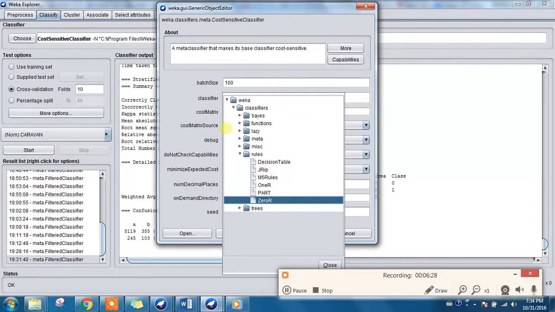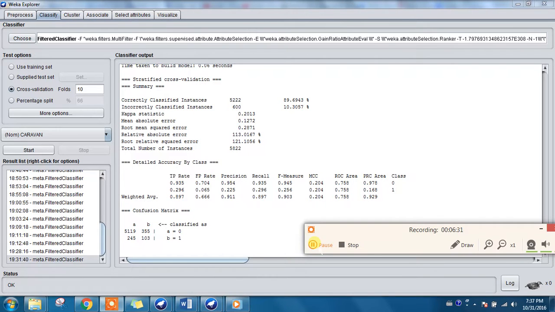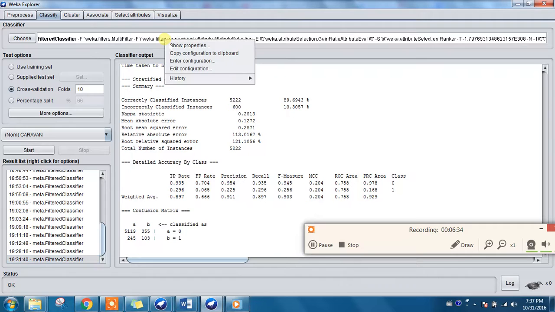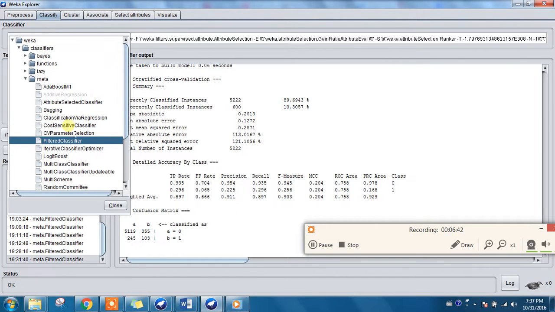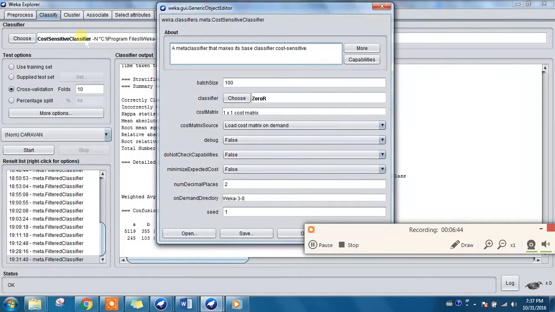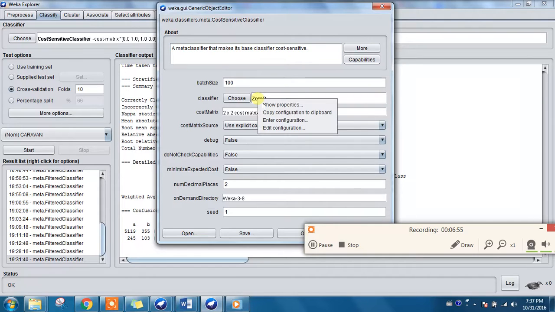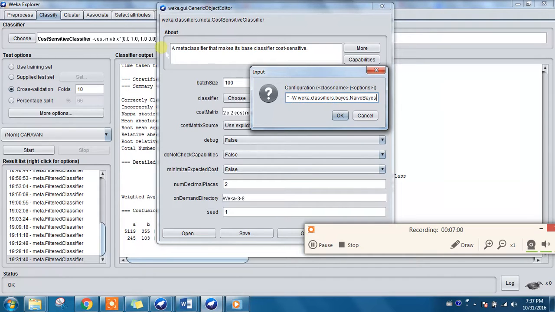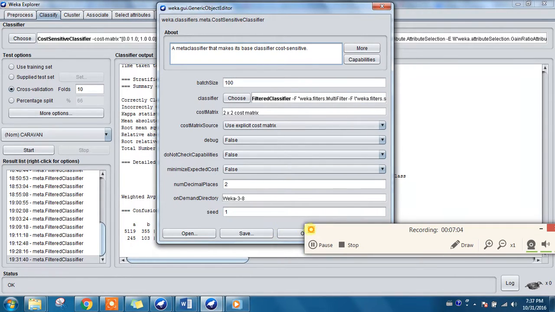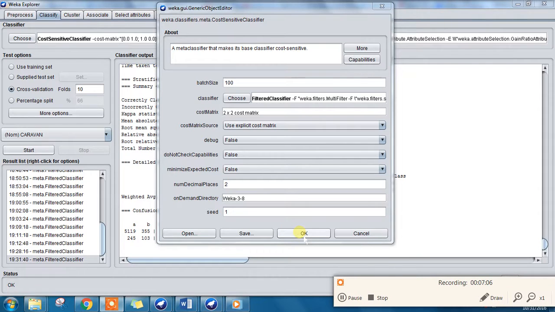Sorry about that. Okay, so this is how you actually do it. You copy this configuration. I'm doing the whole thing again. Then you choose the cost sensitive classifier. Then you have the 2x2 matrix. Now you can right click and enter the configuration. You paste the previous one that you just had. And now it is ready.